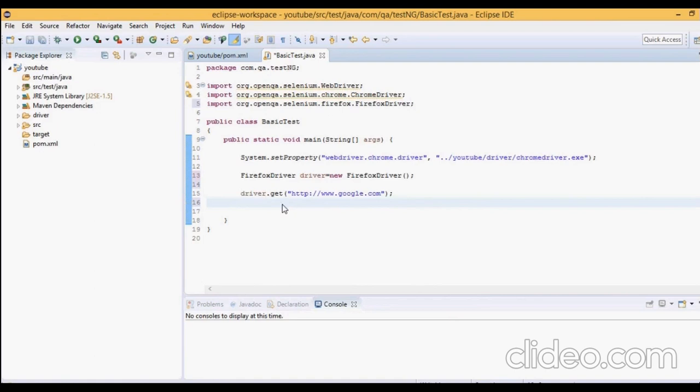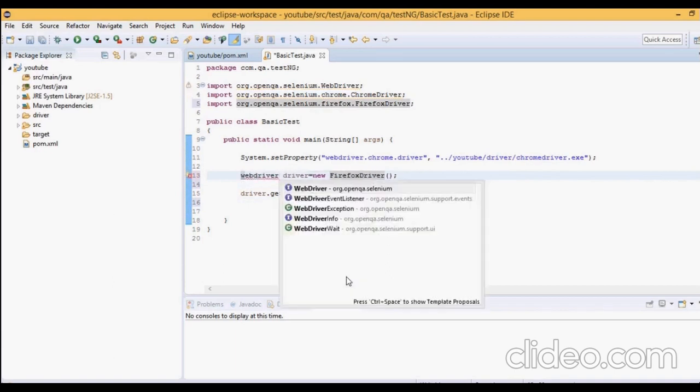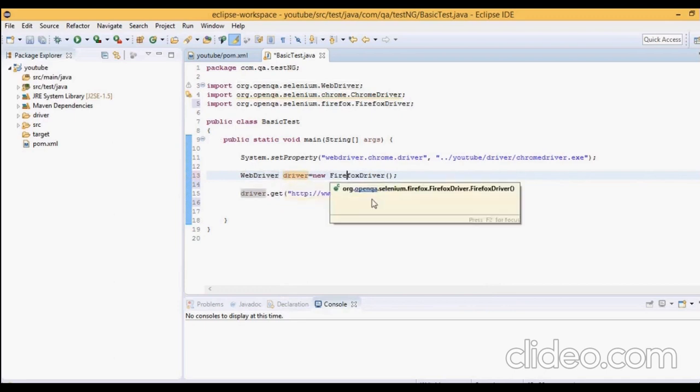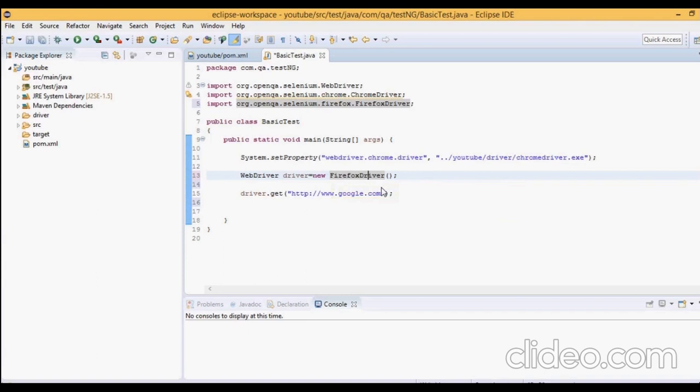So we should not create a reference variable for a specific Firefox driver or Chrome driver; we should create a reference variable for an interface. So we are creating a reference variable for the interface. We have multiple methods in FirefoxDriver with their definitions, but you all know what an interface is: an interface contains only the signatures of the methods, only the method names with the parameters.